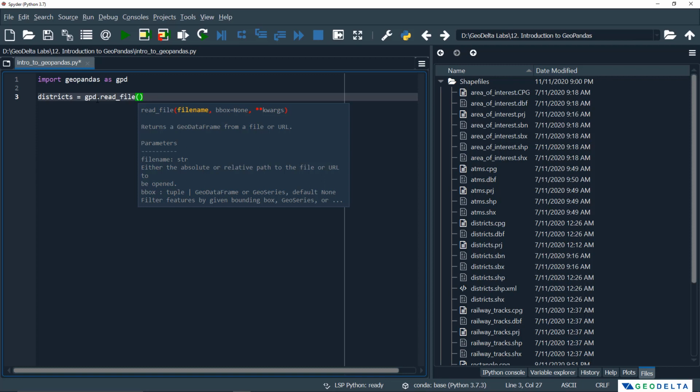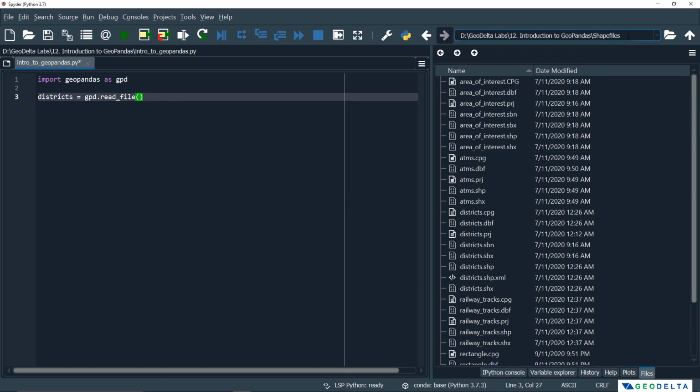So over here it's going to be gpd.read_file, and now I'm going to specify the exact path to this districts shapefile, which contains the districts of Northern Ireland. Before that, I would like to double click on this shapefiles folder, so that now I'm exactly inside this shapefiles folder, so I can simply copy this path and paste it. I'm going to say r, open up the quotes like this, and paste the path that I can see from here, but I need to direct this to the exact shapefile which I would like to open. So in that case, I'm going to say districts.shp, and that should be it.